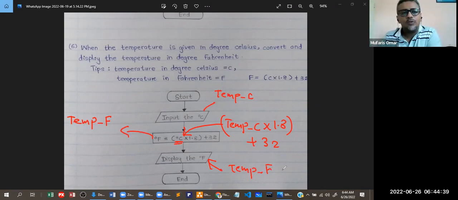And don't use software when you draw this. You should use your pen and paper, right? So don't use software. Right, now any questions? Okay, now let's move to the next.